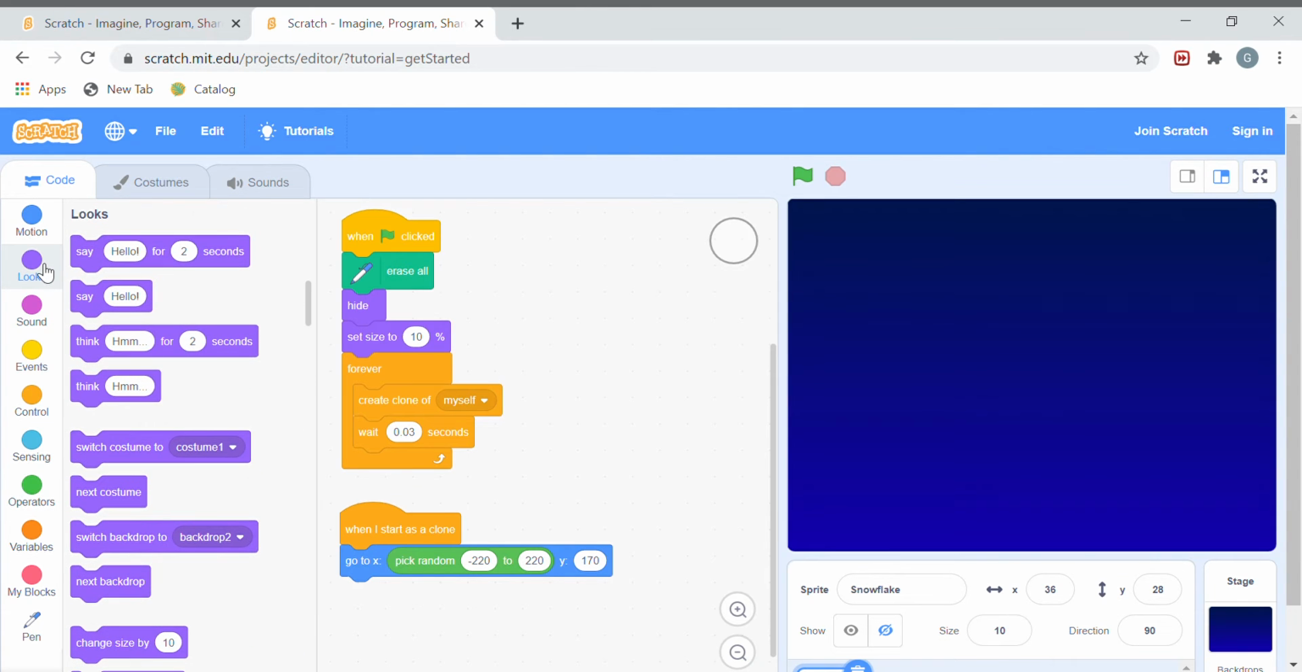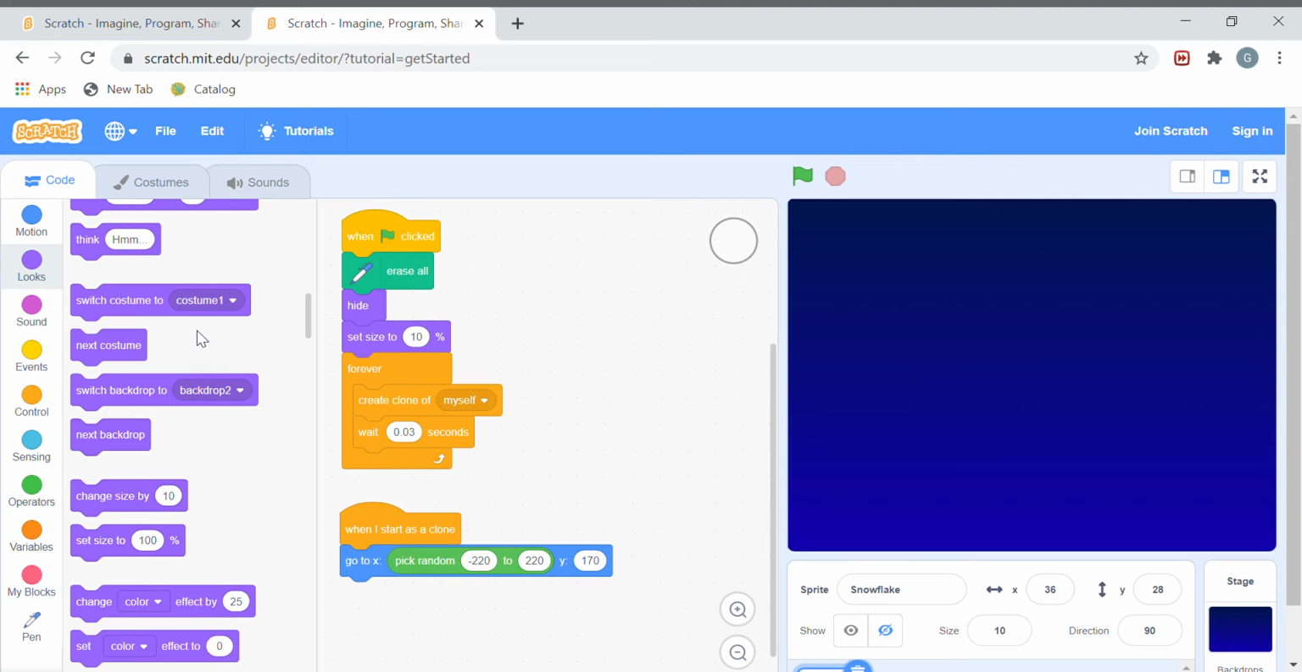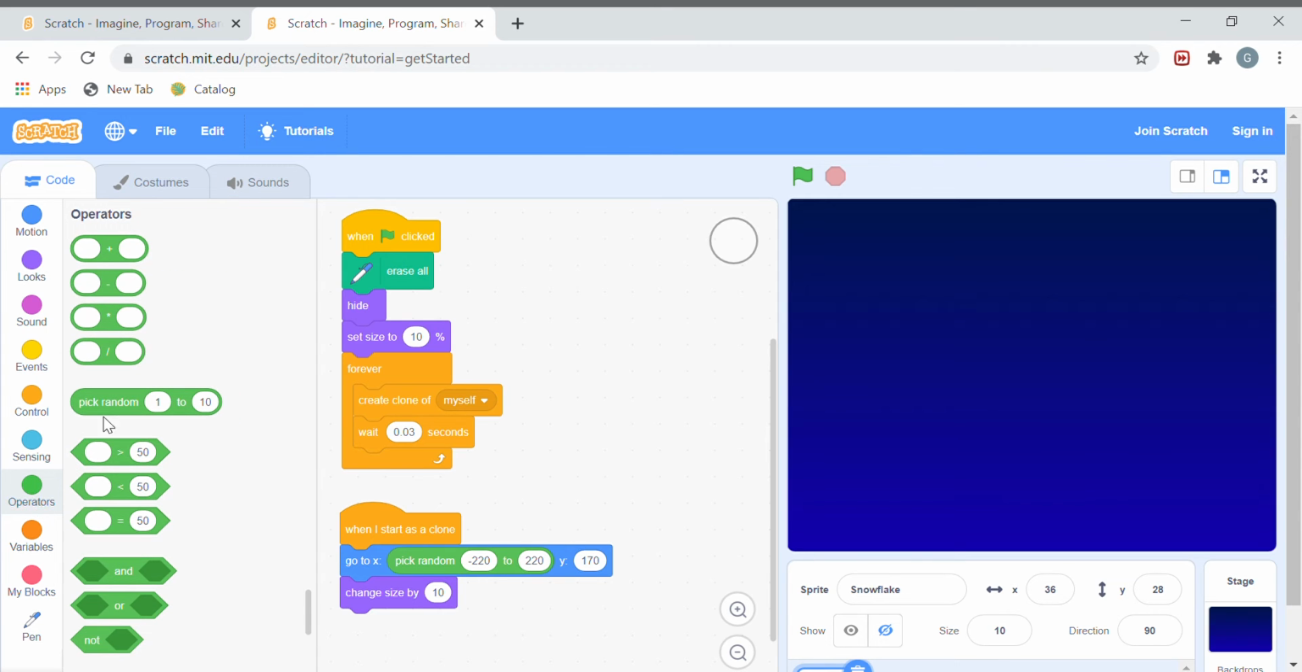Next, come over here to where it says looks. We're going to look for the block that says change size by, right here, where it says change size by 10. Drag it over here and click it in space. Once again, we're going back over to the green operators, and we're going to pick the random numbers, and we're going to click it into space. When I drag it over, you see that that little circle is highlighted. We're going to click it into space. And we're going to change these numbers to 0 and 3.